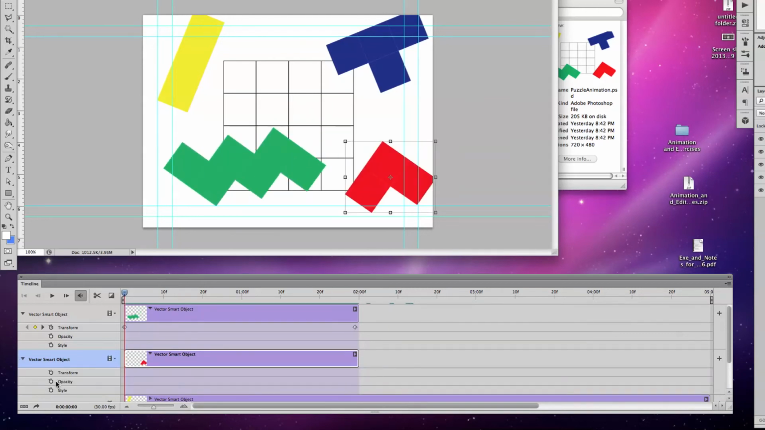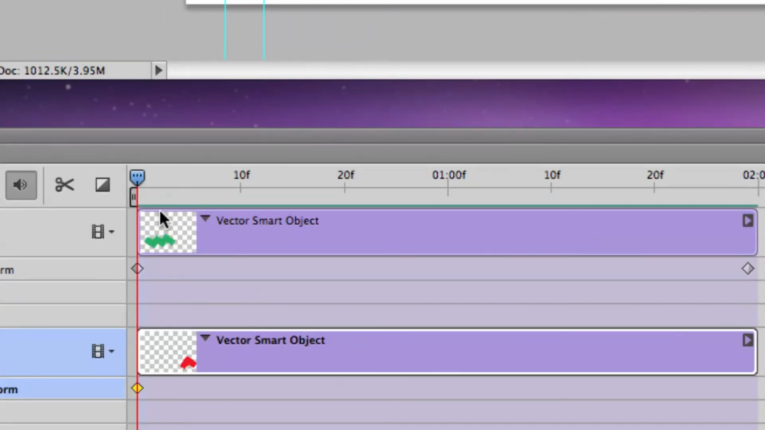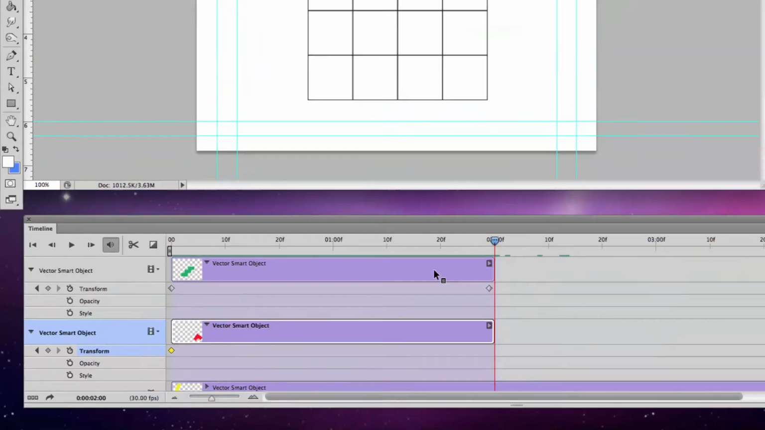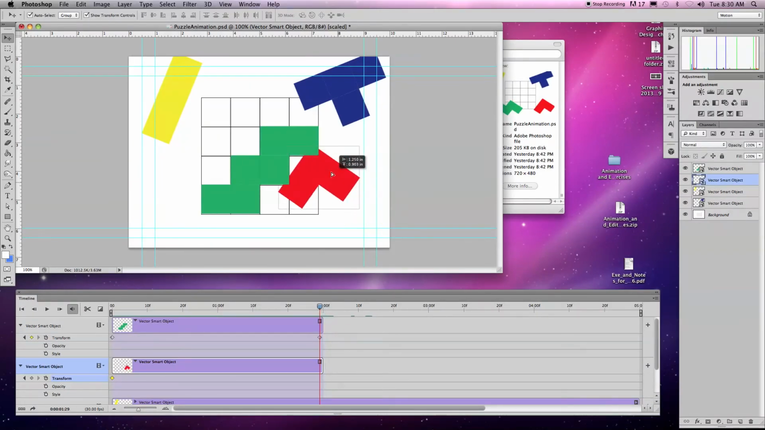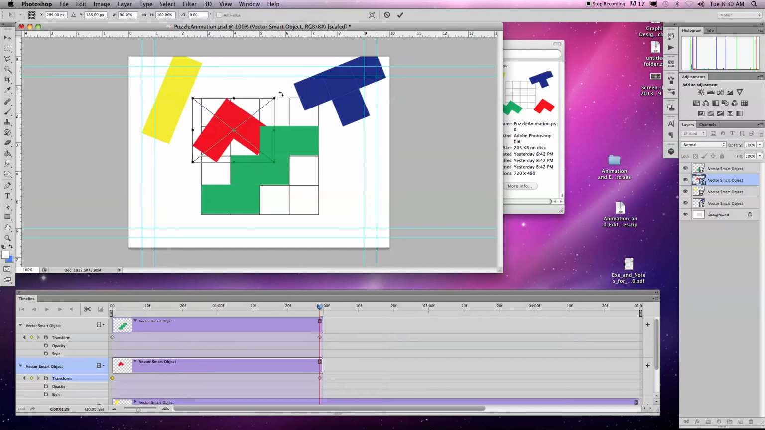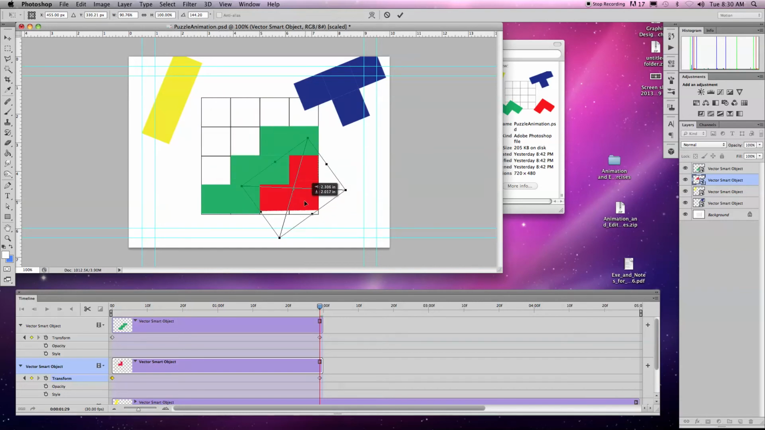Turn on transition. So I've got my starting keyframe. Drag this to the end. I want to make sure I can see it. Then rotate this one into place. Uh-oh. Actually, it shouldn't go there. It should probably go down here. Use my arrow keys to nudge that into the spot and hit return.